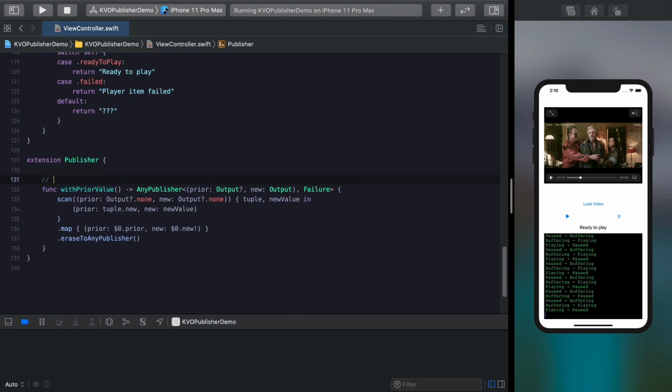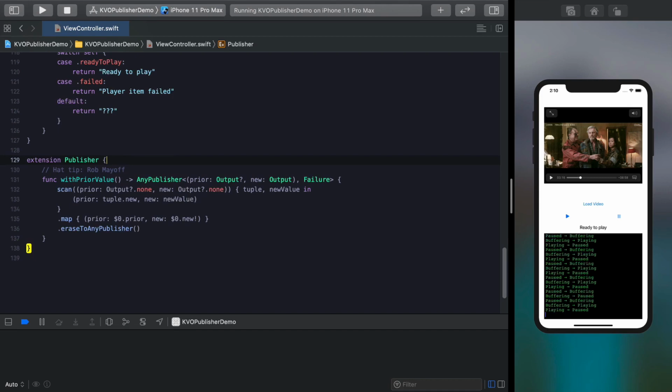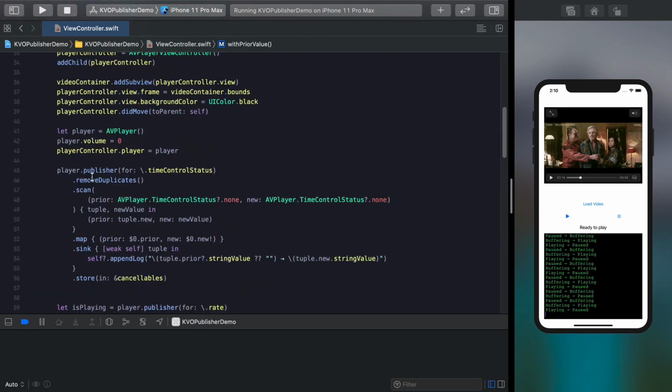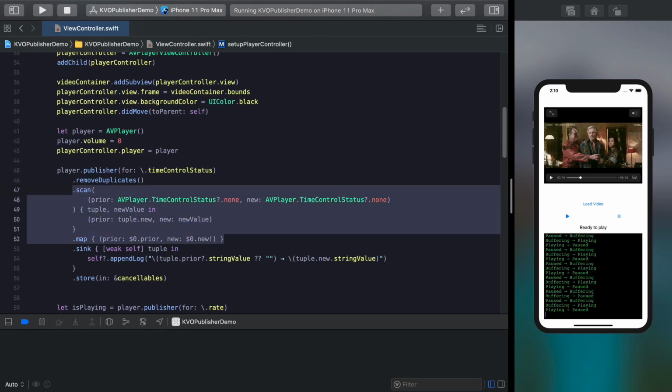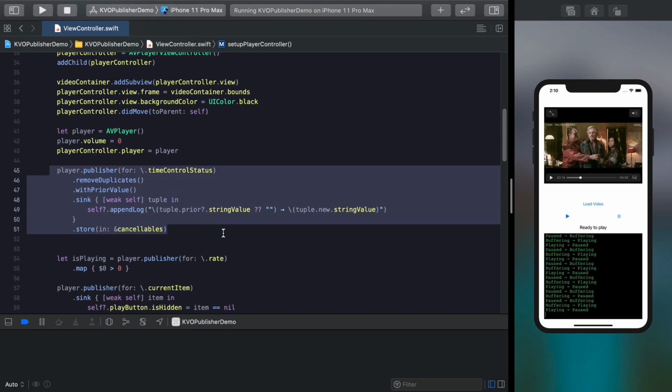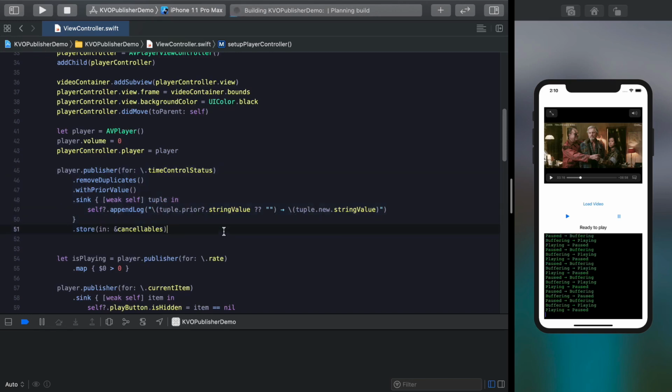And I want to give credit to Rob Mayoff from Stack Overflow, and that's where I learned this trick. And I think this is very useful when you need to infer some behavior based on whatever previous value you had. So now we can go back up to the top where we're using that and replace this with prior value, and it makes a lot more sense now when we're just reading it like this. Okay, so that is a look at KVO Publisher.